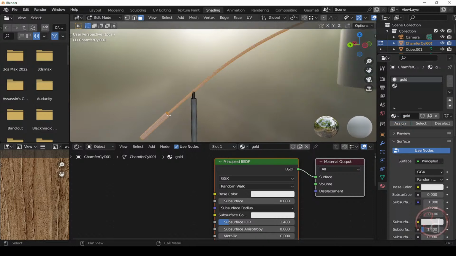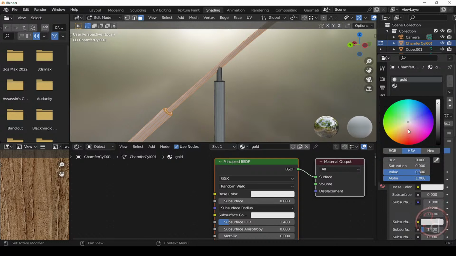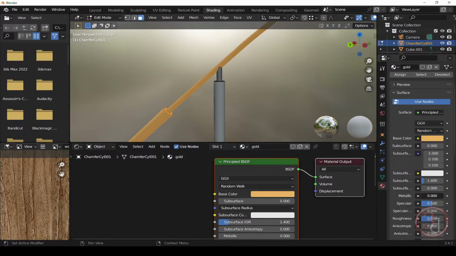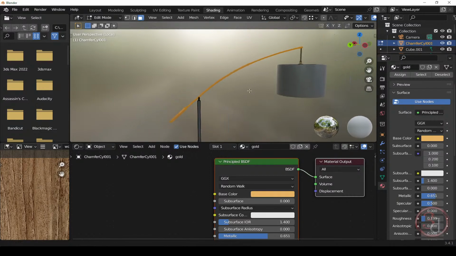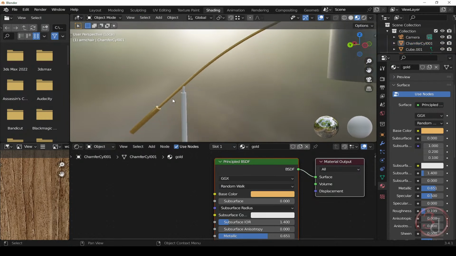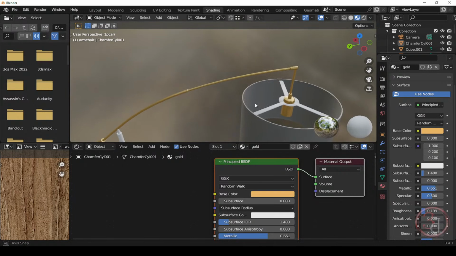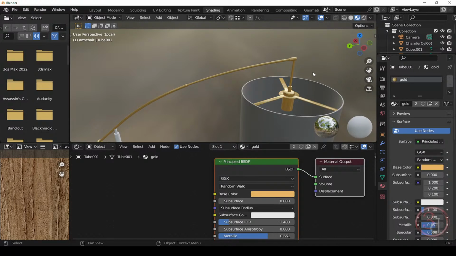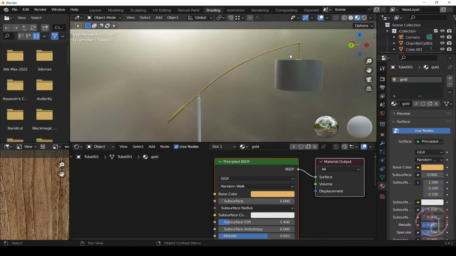But we don't see any change because we haven't given the finish. So I will give something goldish tone, add some metallic to it, and reduce the roughness. Okay, let's press tab and see. So we have this gold finish applied. Okay, this one as well I will give a gold finish. Gold. Okay, we don't see it, but that's fine.